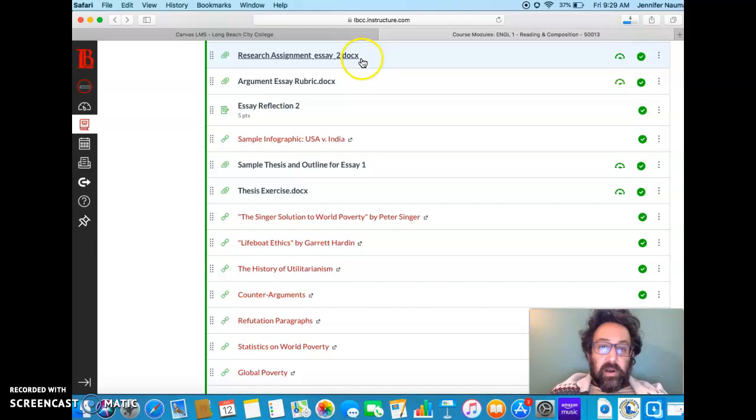We have the rubric, reflection, sample infographic. That's the extra credit for this particular essay. There is a nice guideline on thesis and outline writing for this particular essay that you should check out.